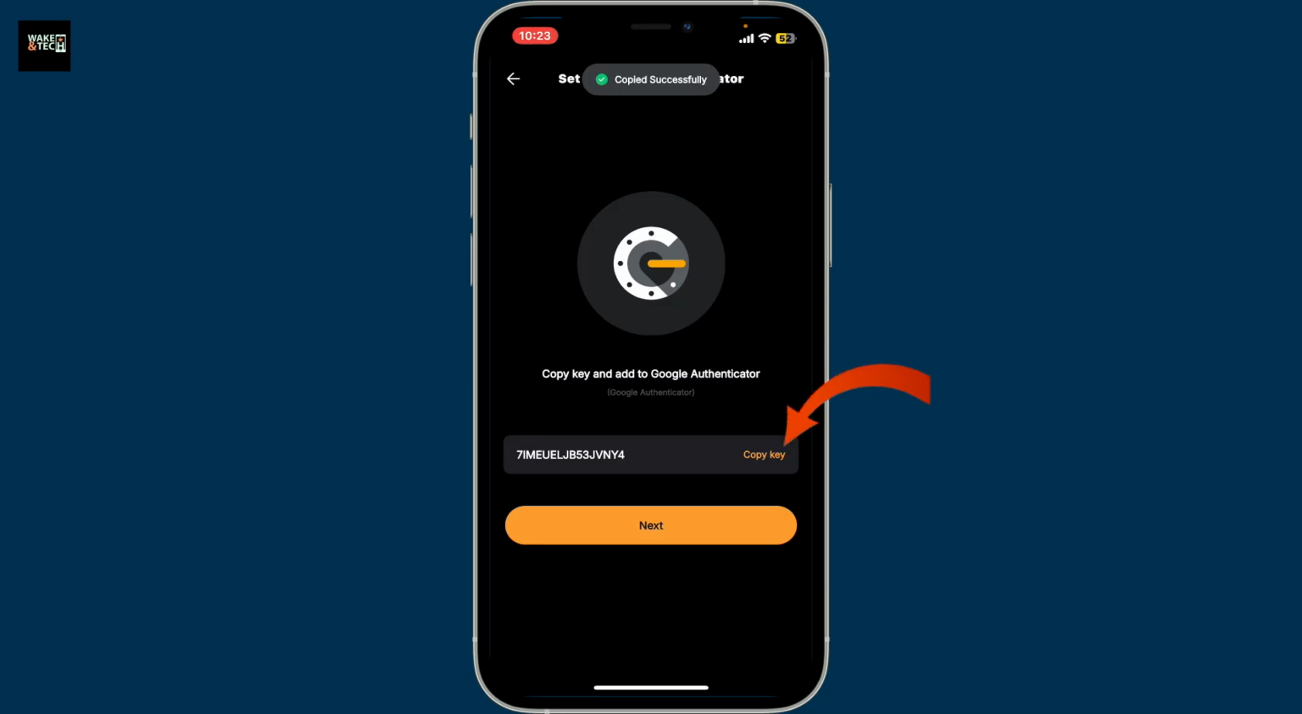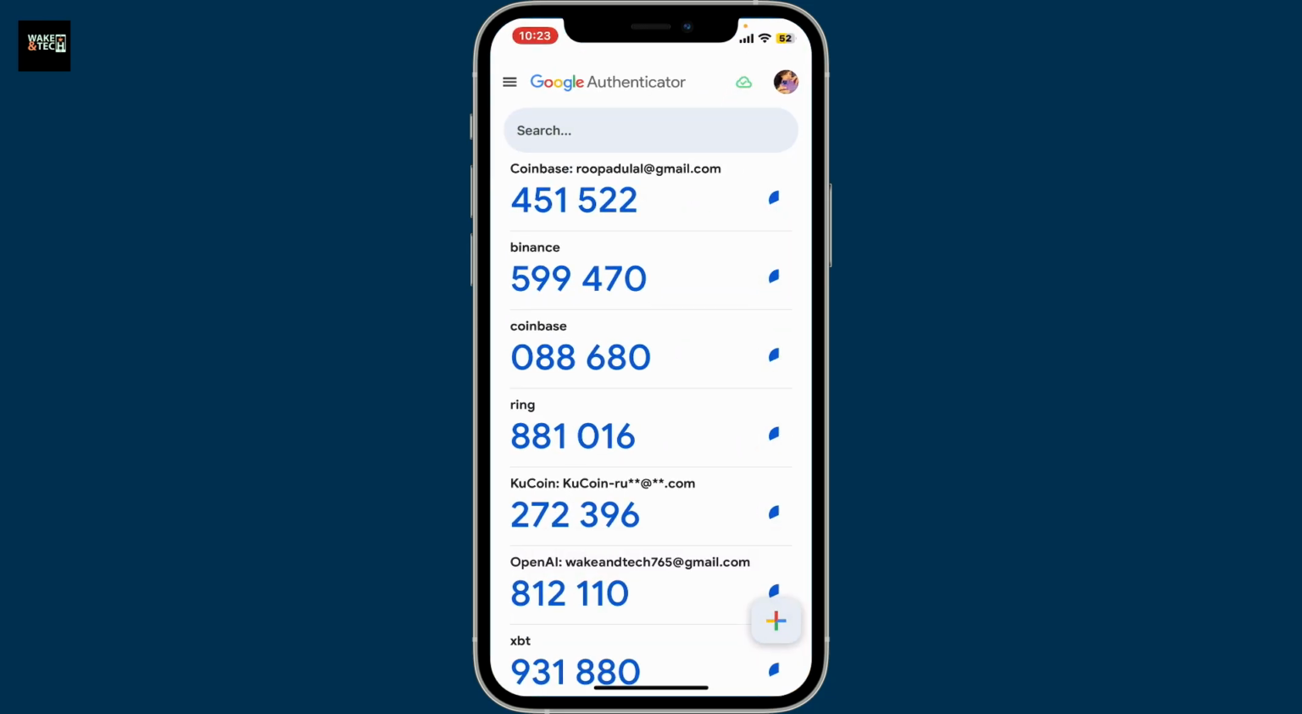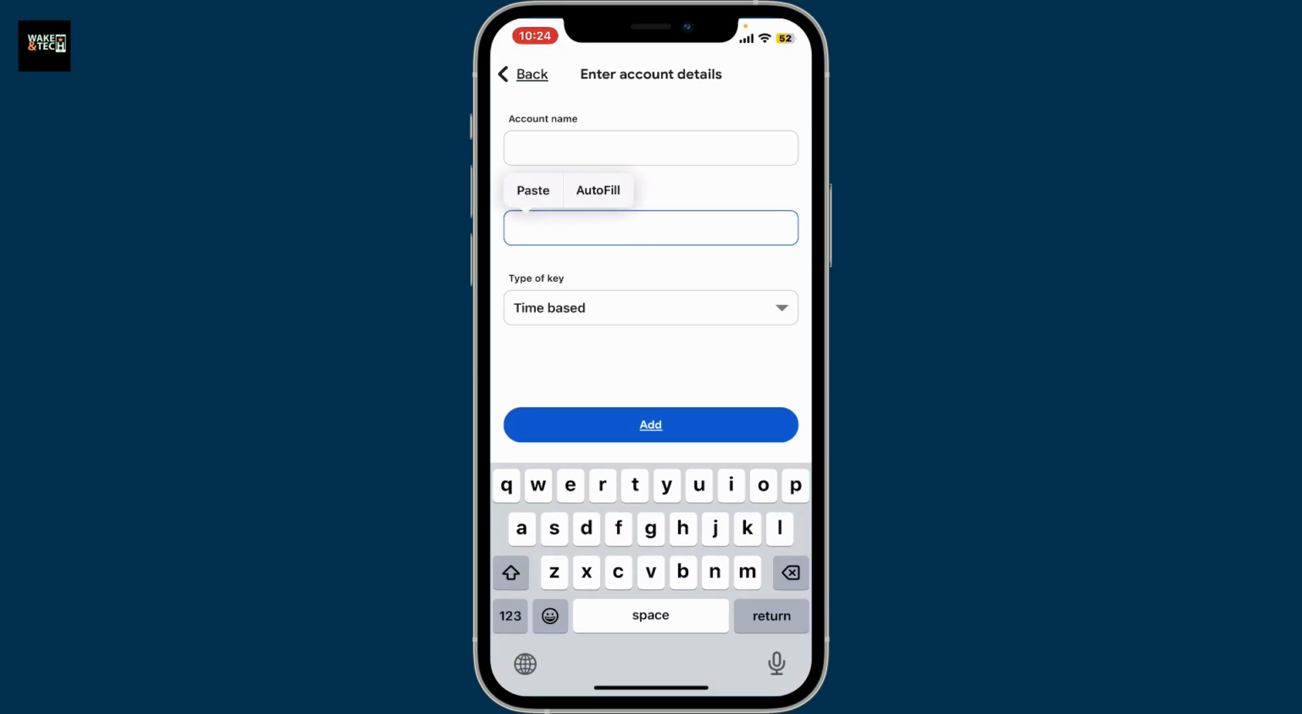Tap on Copy Key to do so and get back to the Google Authenticator application. Now click on the plus icon at the bottom right inside the Google Authenticator app and tap on Enter a Setup Key. In the Your Key field, paste in the key that you copied and in account name, so that it can be recognizable, type in Bybit.